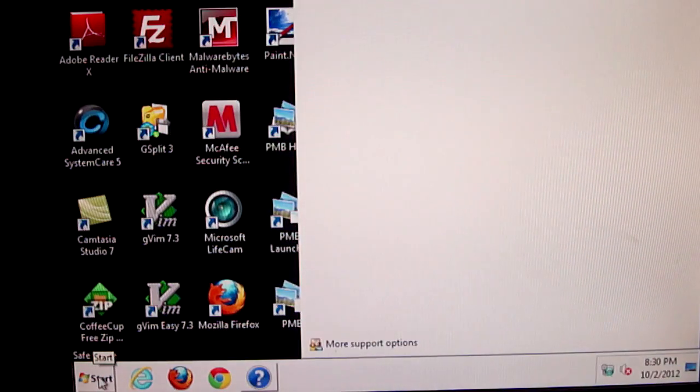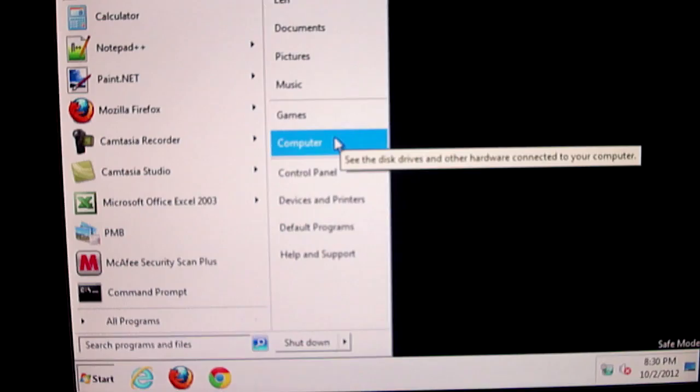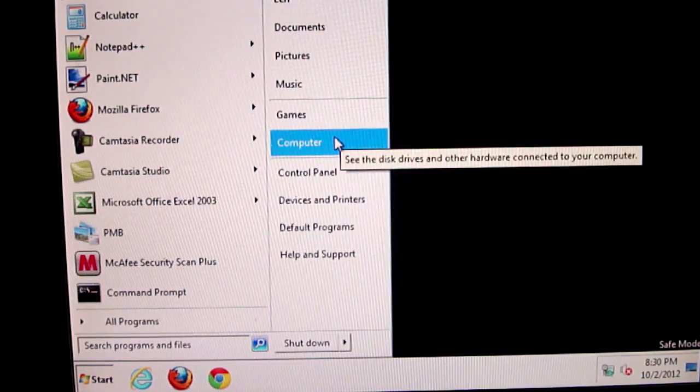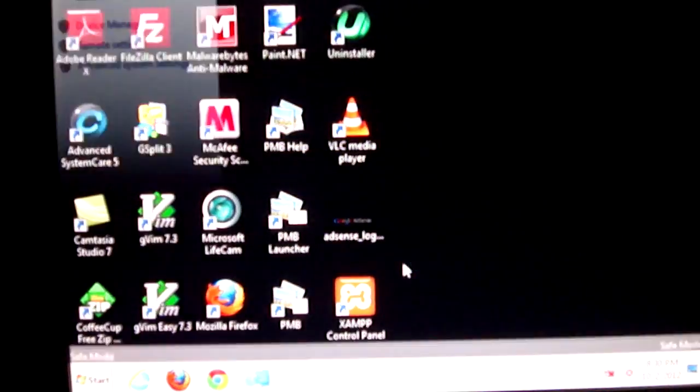Now what you're going to want to do here, where it says Windows Help and Support, I'm going to just close that out as soon as it'll let me. I'm going to hit Start. I'm going to go to Computer. I'm going to right click on Computer. I'm going to just regular click on Properties.